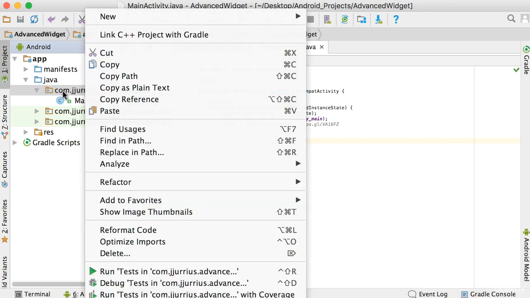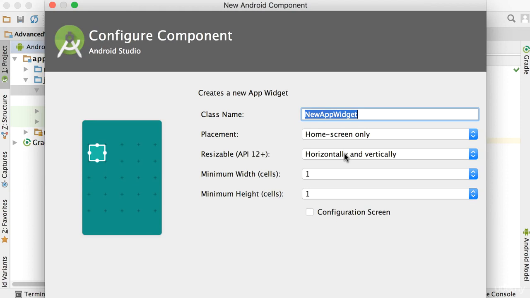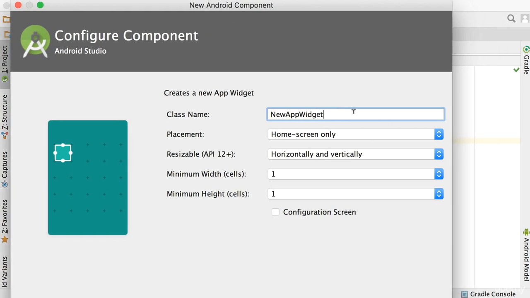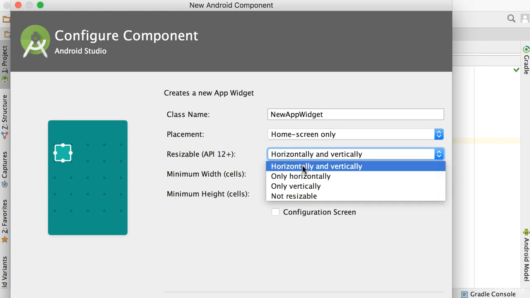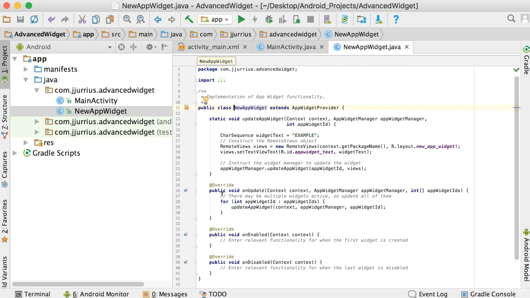You're just going to go into your Java folder, into your package folder there, and say new widget, and click on app widget. Then you get to this new Android component. We're going to leave it basically as is. For the name of your widget, I'm just going to leave it as new app widget. The placement will be home screen only. I'm going to have it resized horizontally and vertically. Let's say the minimum width should be 3 and the height should be 2. I'm not going to use a configuration screen, so I'm just going to say finish, and this now creates my widget for me.